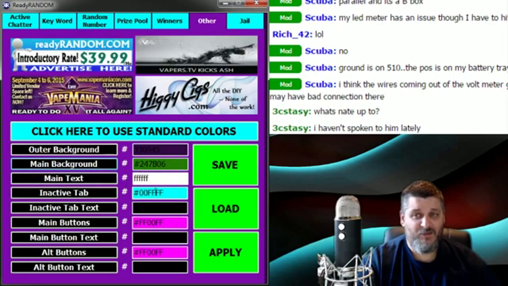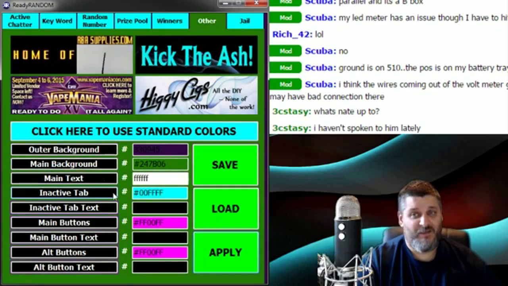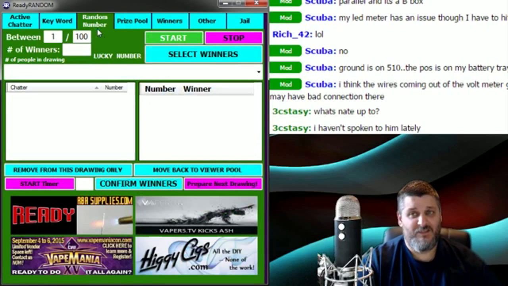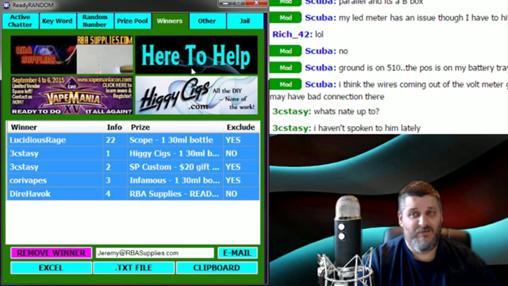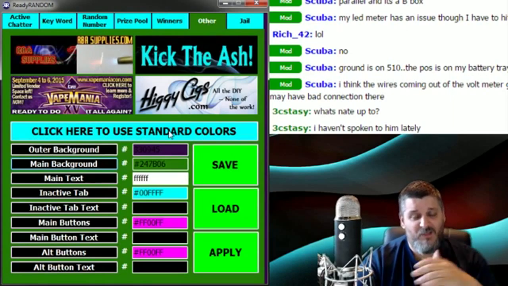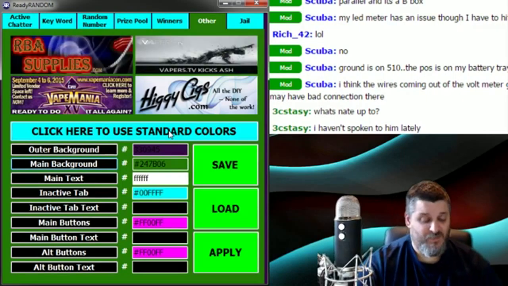Now to apply that color scheme, you just click on the apply button. You can see that it automatically changed our main background to green, and if we look at any of these other tabs, that main background is in there as green. So you can actually go through and set a custom configuration to what you like your colors to be.